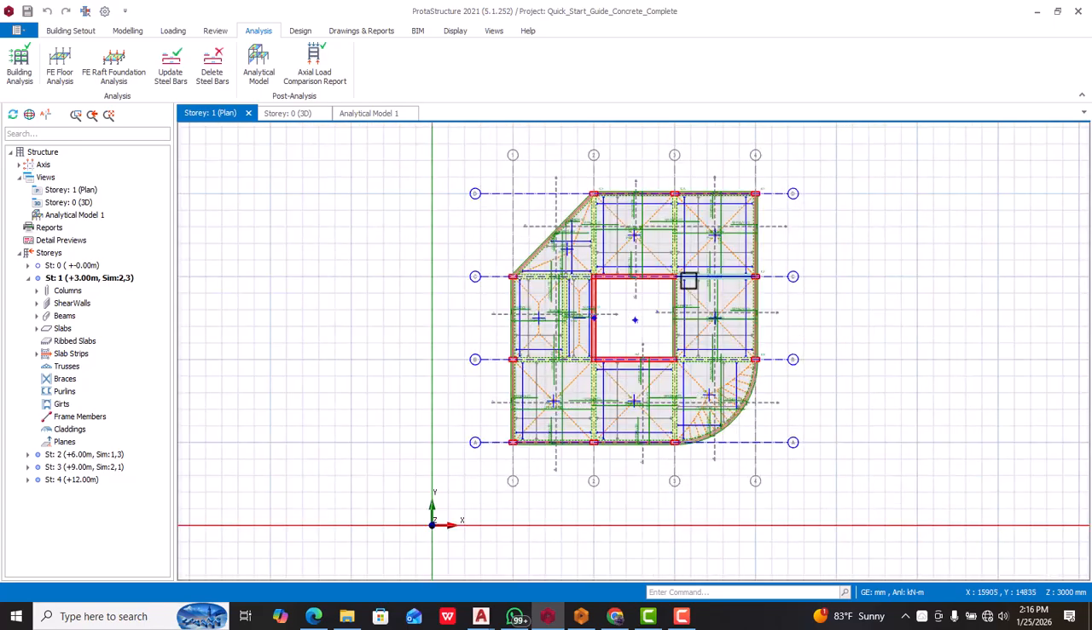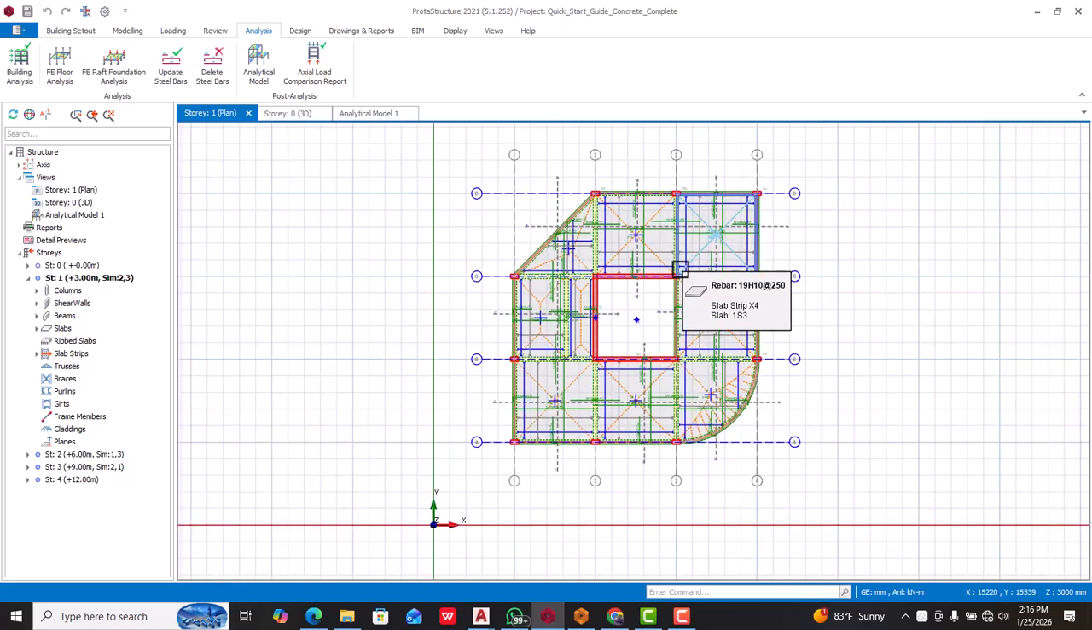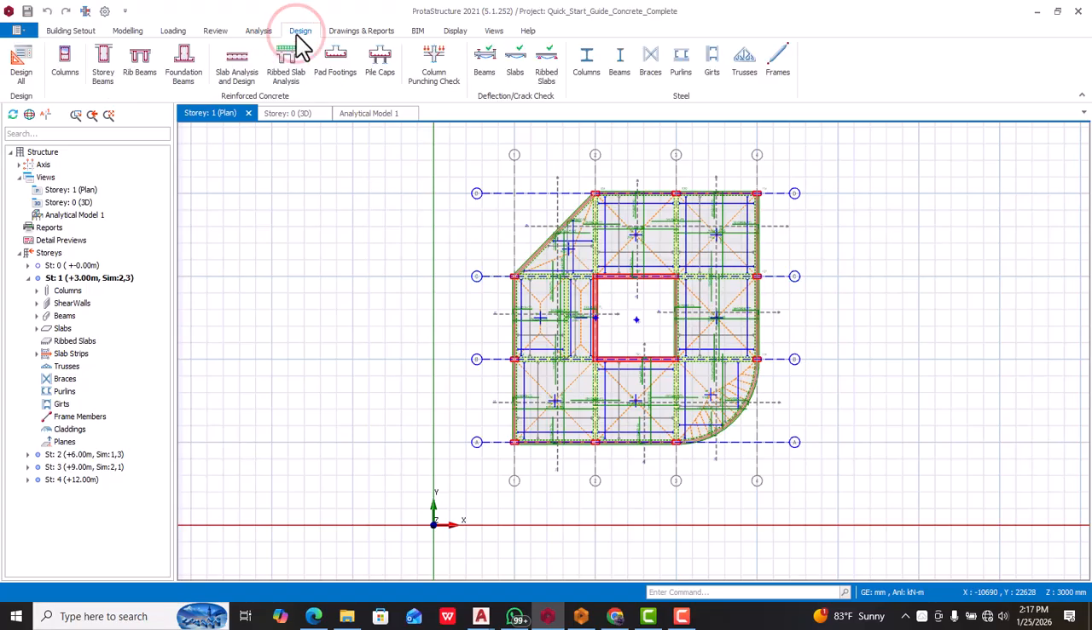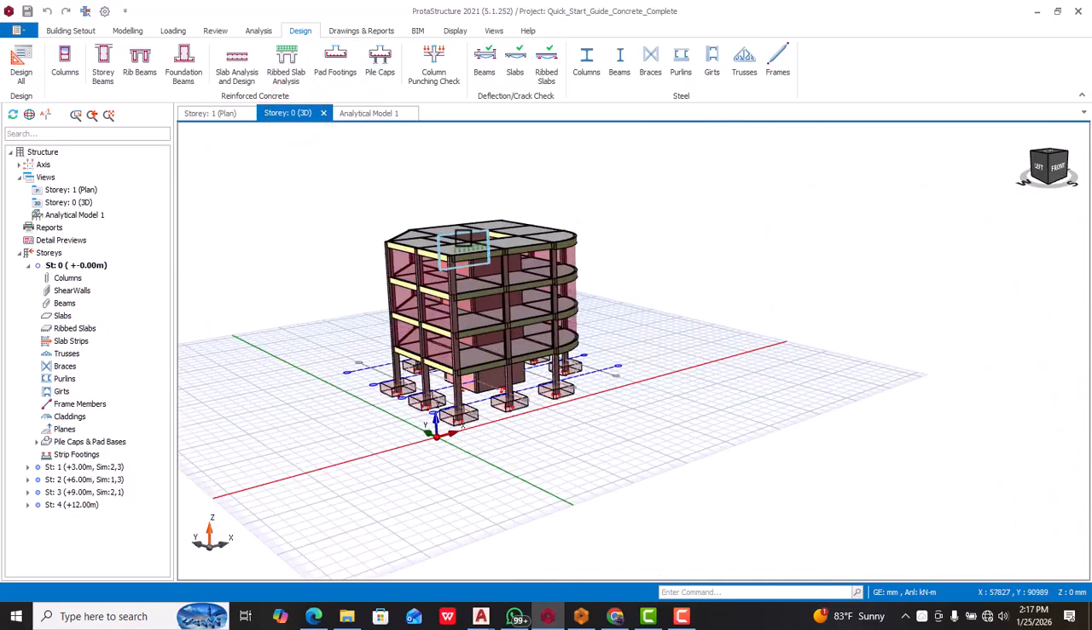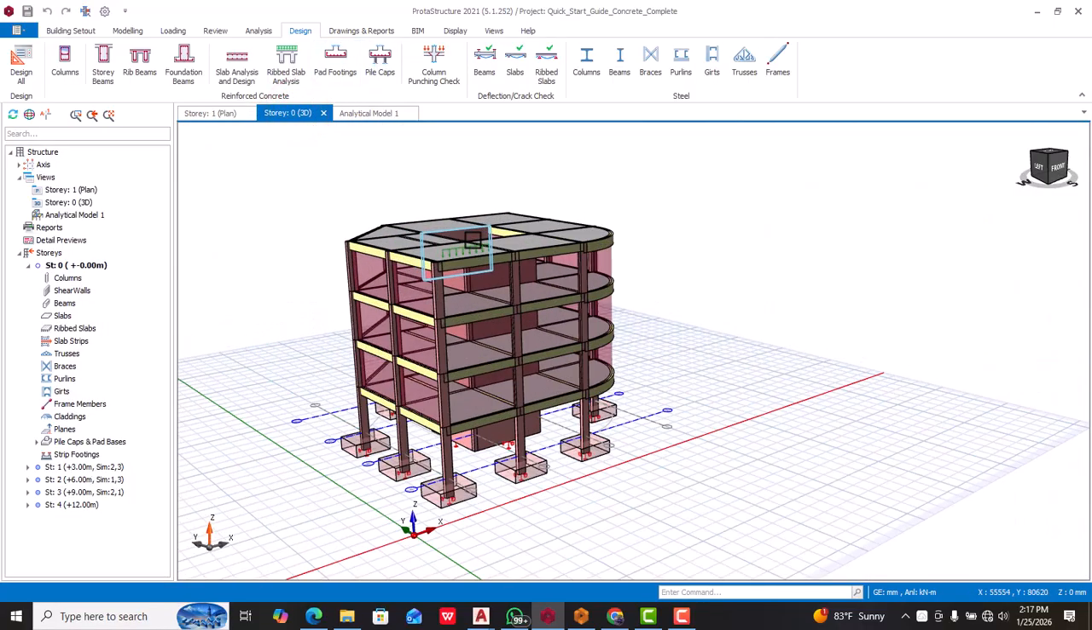Now that we have done our analysis, we might have to design, or let us check for the design of the building. Now we can go to the design tab here, and let me switch to the 3D model and let us see our design status of this building.